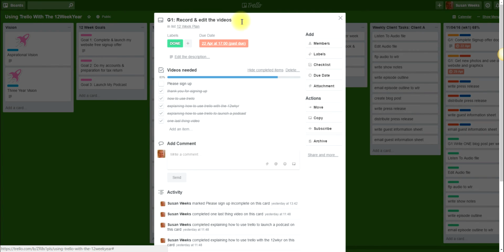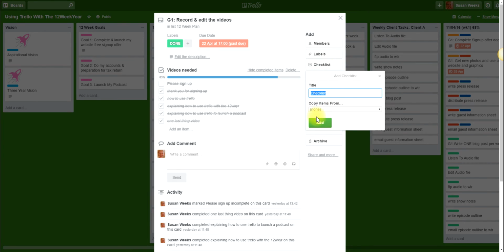So under this task of recording and editing the videos, as a high-level idea, I sat and thought about it, and I'll need a video for please sign up, thank you for signing up, how to use Trello explaining how to use Trello with the 12-week year, explaining how to use Trello to launch a podcast, or it could be an ebook or something, and a one last thing video. So you can type those items in: you would click on checklist and give it a name, and then add items. You can also copy checklists as well.